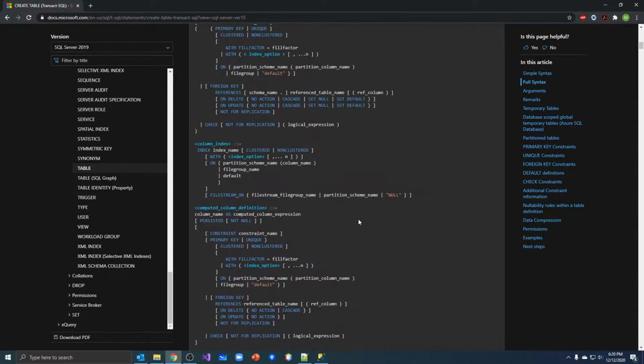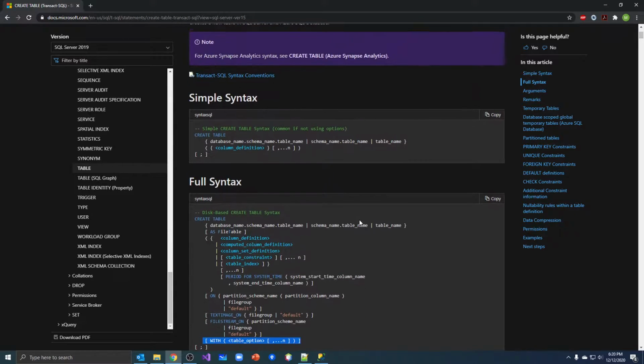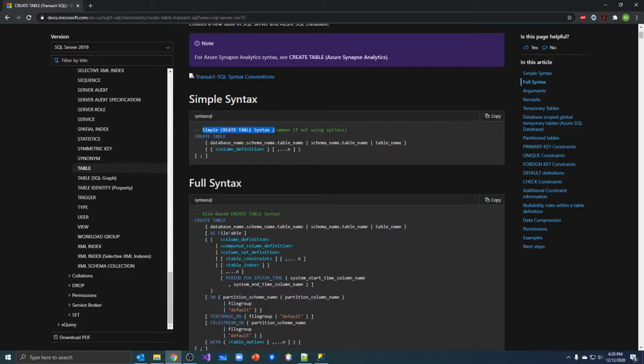So let's look up the very top though, because at the very top, it gives us a simple create table syntax. This is common if we're not using a bunch of those options, right? This is a little bit easier to read. And the syntax is we type create table, and then we specify the database name, the schema name, and table name, or the schema name and table name, or just the table name. Okay, so create table, give it a name.